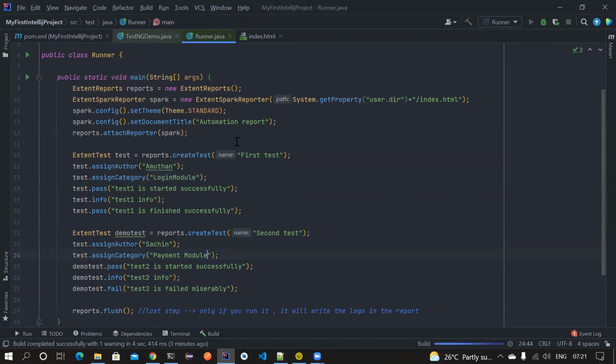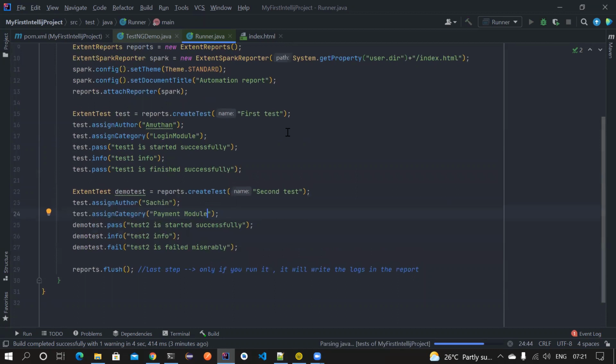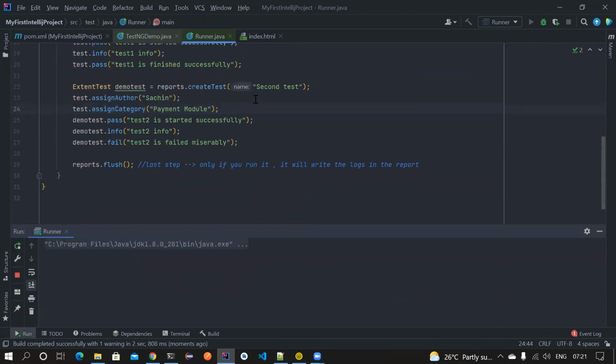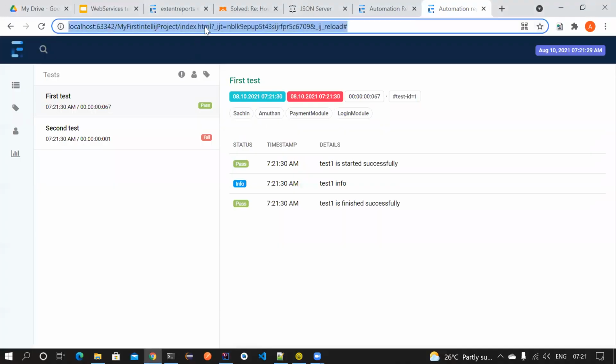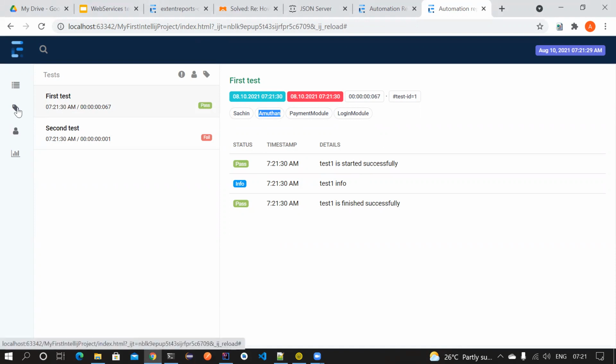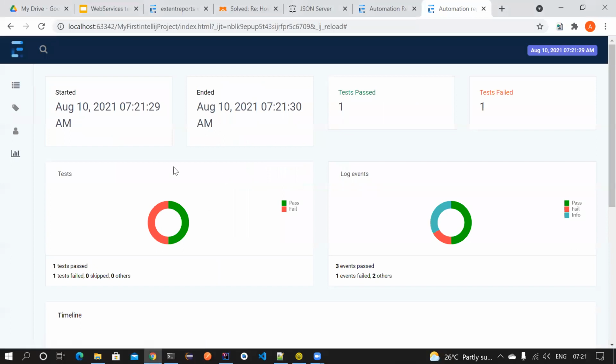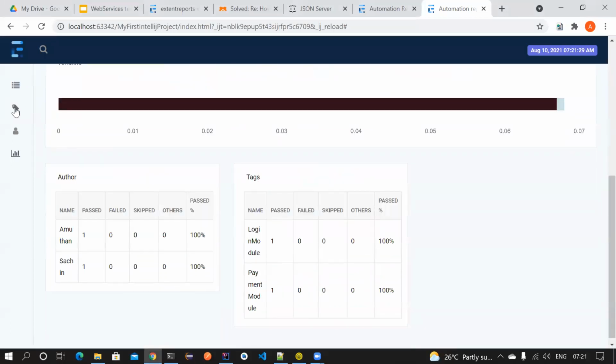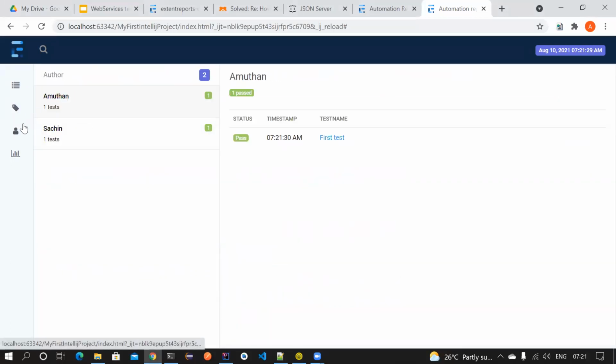Let's try to run it again and see what's happening. We want to have enough information in the report so that it's easy to analyze. Let's reload this. And if you notice here, the first test case now has new tags, Amudan, Sachin, payment module, all of that. Which basically means there are new options here. This is test case level details. And this is the dashboard that we saw before, and this is the author level details.